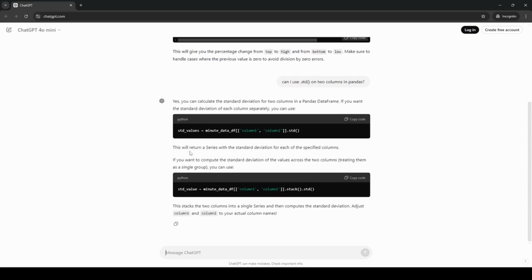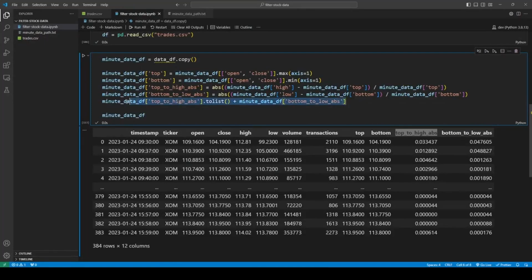If you want, okay, so return a series for each. Yeah, I want to stack. Yeah, stack. Okay, nice. I've actually never done that. So let's do that instead. It's a little bit cleaner than what I was gonna do.